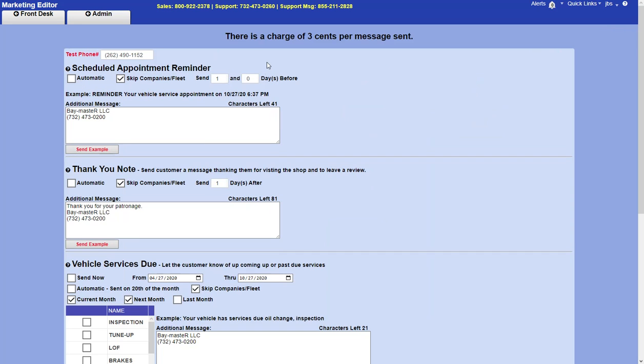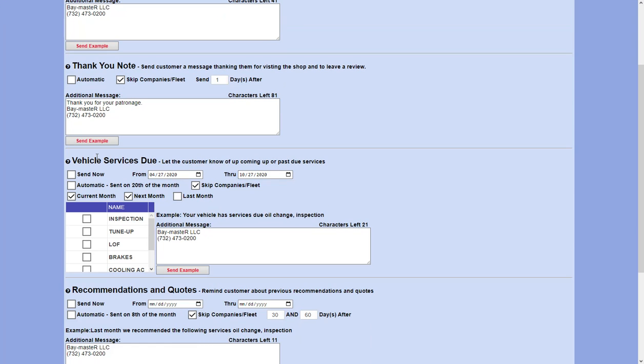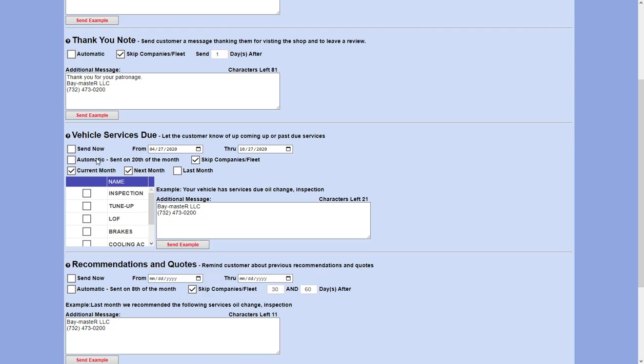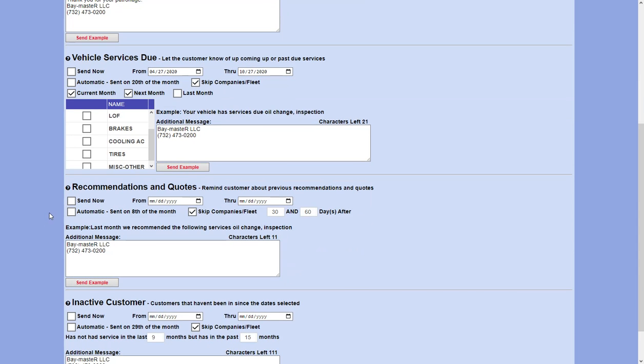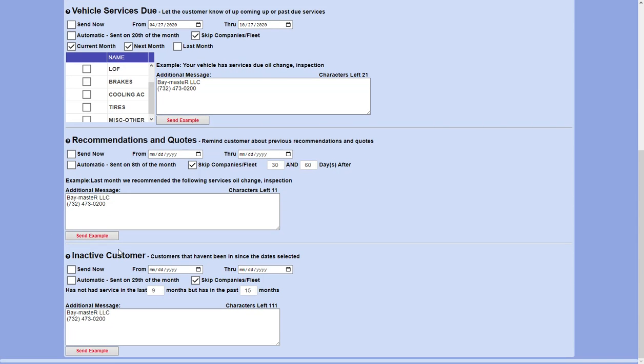Or you could go into the automatic reminders, and you can go in here for scheduled appointments, thank you notes, services are due, which is really important. You can either send that manually at once for everyone who's due for it, or have it come out every month. Same for people with recommendations, people who are inactive, like they were in for a while but not recently. Any questions on that? So that's a really good way to upsell repairs and get business in the shop.